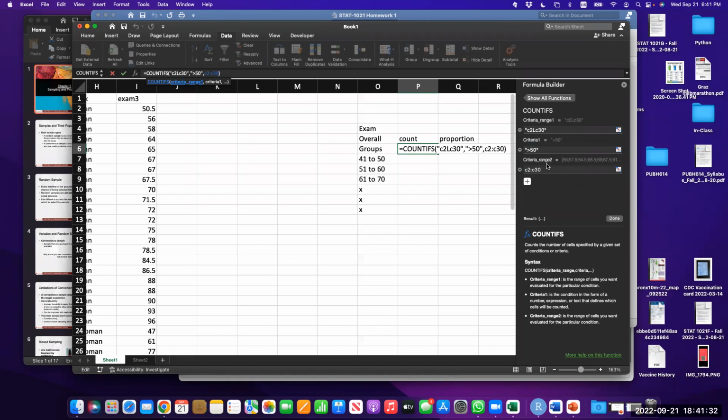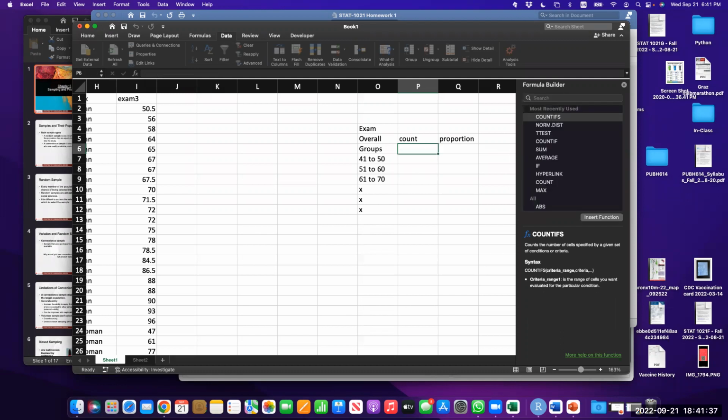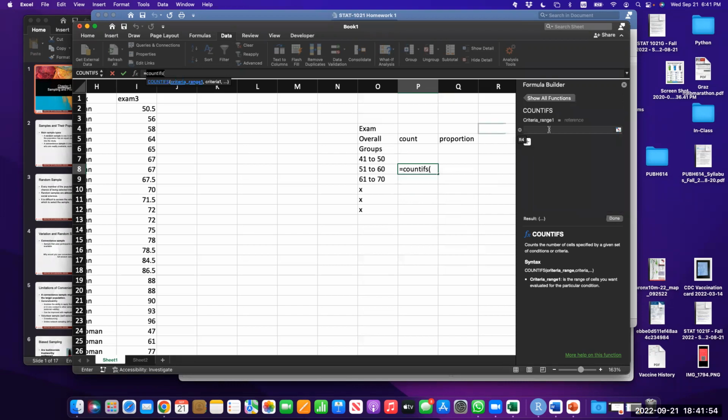Why is it greater than 50? How can you know to do that? Because we are in the group. Okay, so here we want the grouping, right? So we have 51 to 60. I was in the wrong cell, you're right. COUNTIFS, click on fx. So now we have C2 to C30. Now we have the criterion. This is now greater than 50. Correct. Quotation marks, yes.